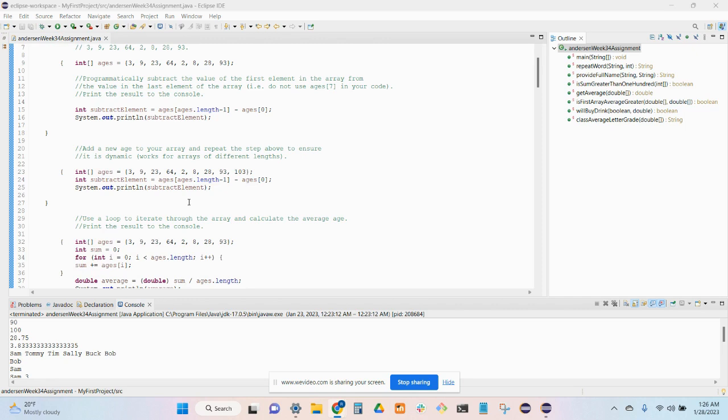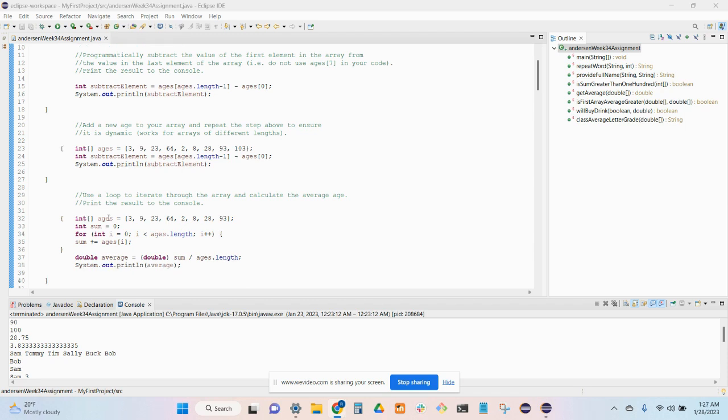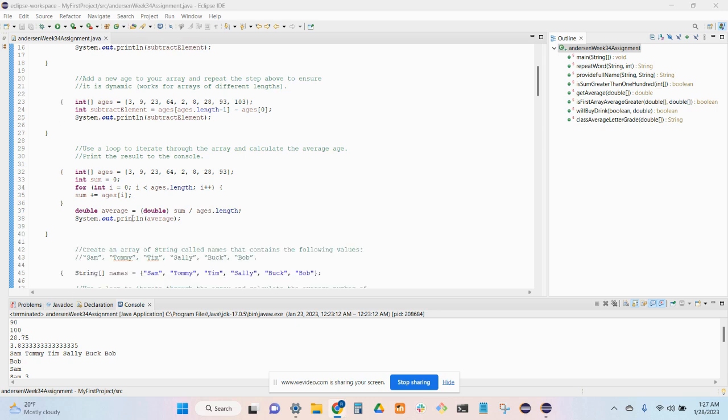All right, so here it says use a loop to iterate through the array and calculate the average age. Once again, we have the integer ages. All those ages are in there. I created a new integer sum here, and then there's a for loop right here that adds it all up. Because I didn't think it was going to be just a straight integer, I used the double here and set it up for the average. It was double sum and then the ages length, and then print it out. Comes out to 28.75 years.